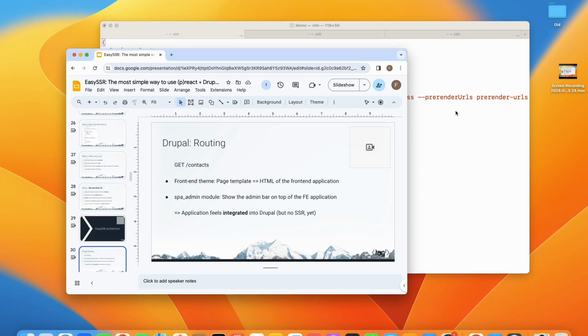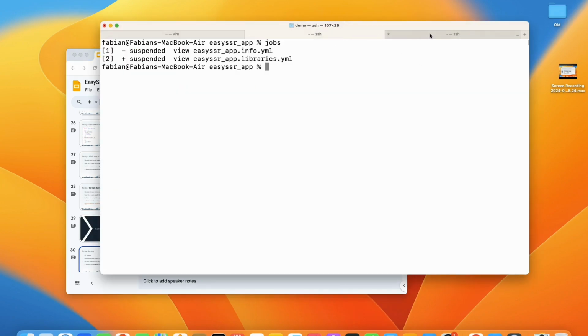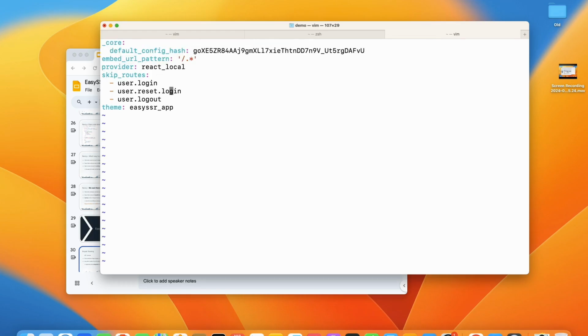I'm just going to quickly show how this looks in the configuration, just to get an idea. So we have this SPA admin helper, and we route everything to this EasySSR app theme. Essentially, we define here the paths: whenever we have this URL pattern, which is everything, then we'll use the React local provider. We won't do it for login, reset, or logout. And then it means that without any changes, we'll always go to the EasySSR app theme.